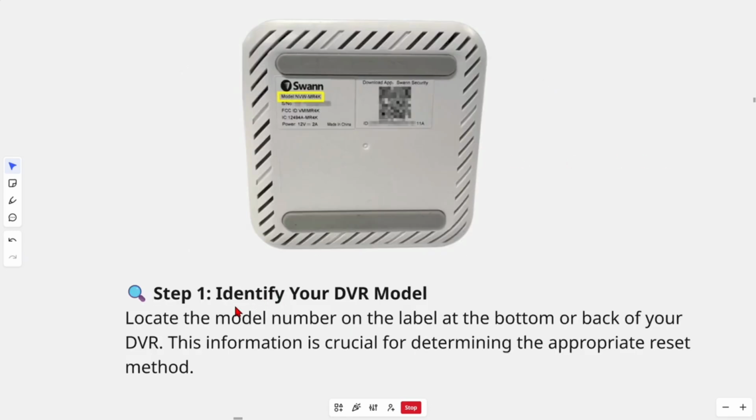Okay, so step number one, we need to identify your DVR model first. Locate the model number on the label, and this is going to be either at the bottom or the back of your DVR. This information is crucial for determining the appropriate reset method.